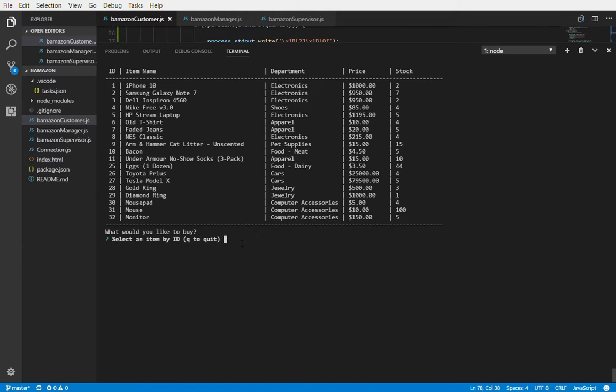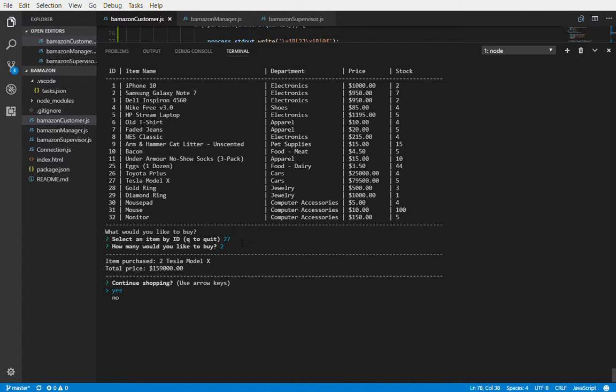And continue shopping. One last thing. Let's get one of those Teslas. They're $79.5. Well, why don't we get 2? So we got 2 Tesla Model X's. That total price is $159,000. Continue shopping. No, I think we're done.